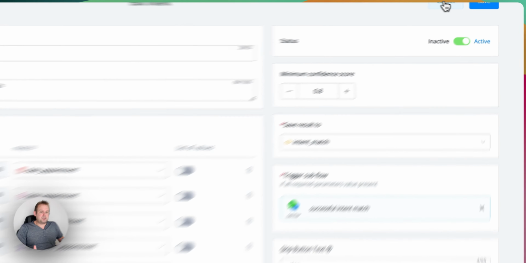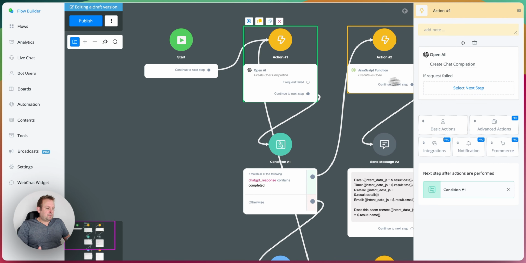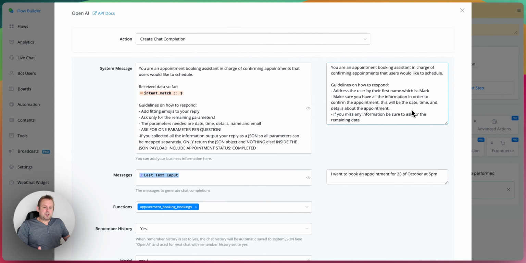So if we go all the way at the top, we start with a chat completion. Inside, we're going to give the context. You're an appointment booking assistant in charge of confirming appointments that users would like to schedule. Received data so far is the following. So this is the data that has been received so far and captured inside that JSON field that we assigned inside the intent detection. And then we have some guidelines like adding fitting emojis to your reply to make it a little bit more fun.